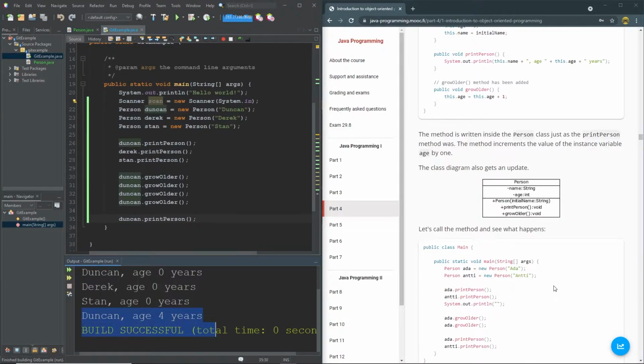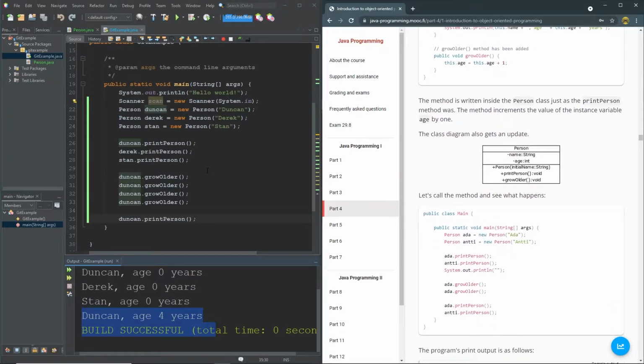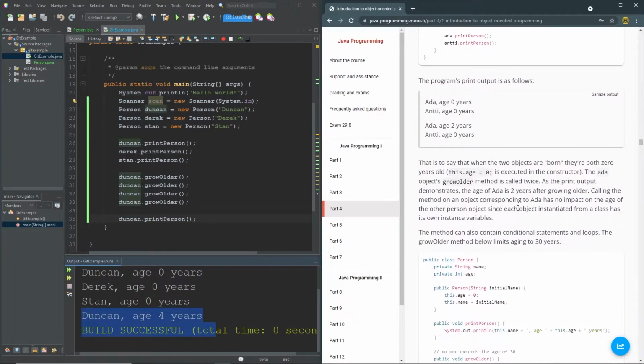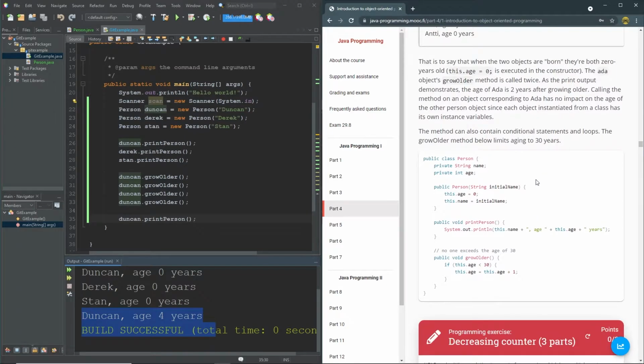Okay, so here's their example. So they've got Ada as 0, and then they call the method a couple of times. Then Ada's age increases to 2 years. So back to the write-up. So that is to say that when the two objects are born, they are both 0 years old. So this age is equal to 0 is executed in the constructor. The Ada object's grow older method is called twice, as the printout demonstrates the age of Ada is 2 after growing older. Calling the method on an object corresponding to Ada has no impact on the age of the other person, since each object instantiated from a class has its own instance variables.